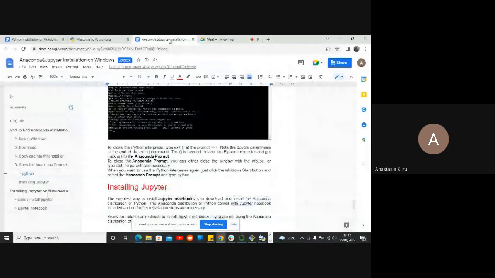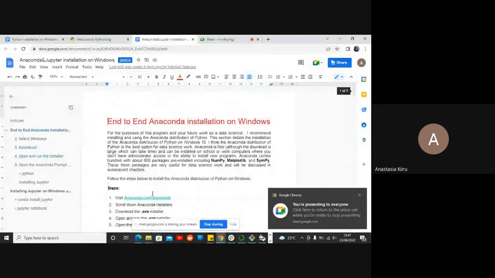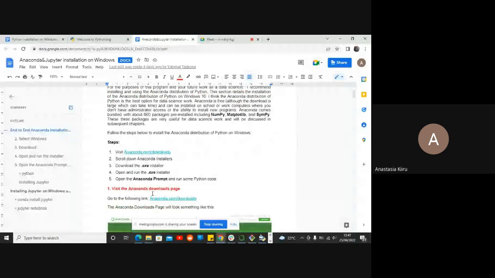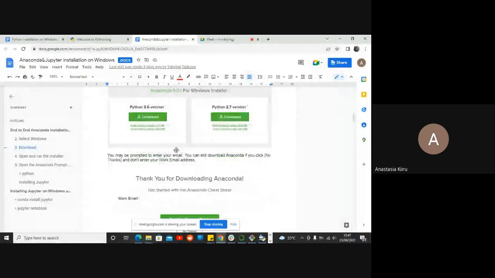Okay, so this file is called Anaconda and Jupyter installation on Windows. The link has been provided, just like Nahum was sharing, to go to the Anaconda downloads. On the downloads, you'll find the Python 3 version. If you had Python 3.10 installed, you'll do the Anaconda Python 3. If your machine is running on Python 2.7, you do the Anaconda for Python 2.7. But it's advisable to just upgrade your Python to version 3.